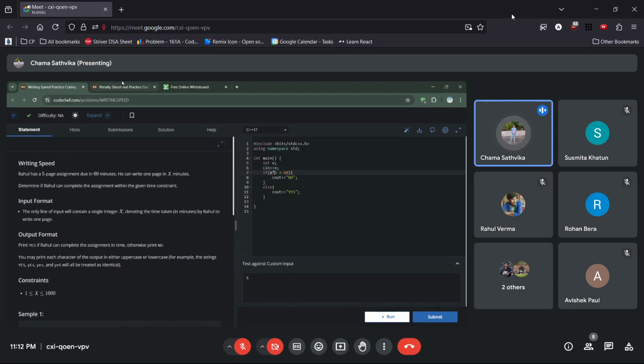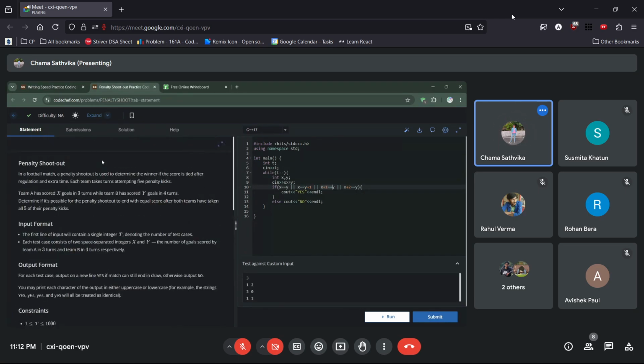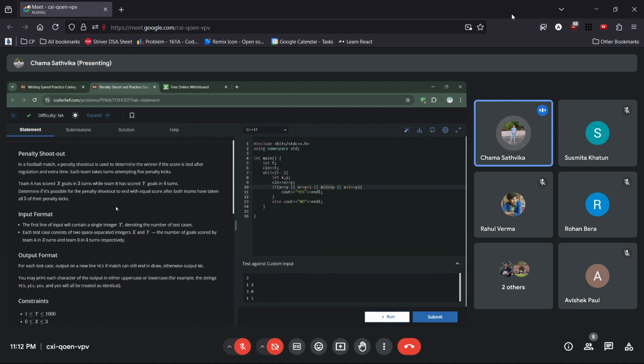Next, we'll move on to the second question. In a football match, a penalty shootout is used to determine the winner if the score is tied after the regulation and extra time. Each team takes turns attempting 5 penalty kicks. Team A has scored X goals in 3 turns, while Team B has scored Y goals in 4 turns. Now determine if it's possible for the penalty shootout to end with an equal score after both teams have taken all 5 of their penalty kicks.